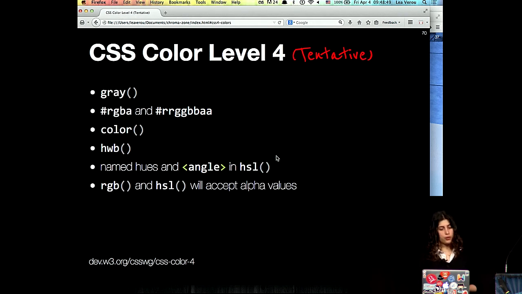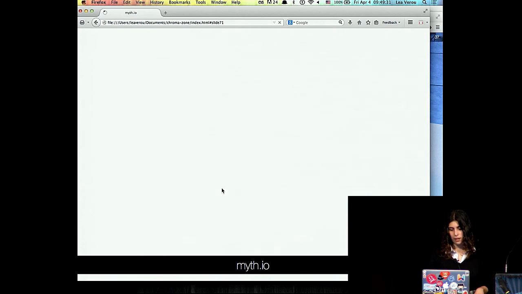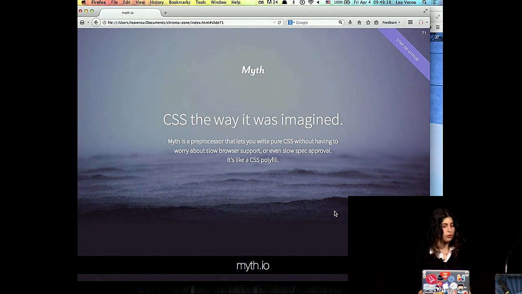So to recap, and there are a few more things that I didn't show, gray is going to become a function. We're going to get 4- and 8-digit hex codes. We're going to get a color function that's awesome and does all sorts of things. We're going to get HWB. Something I didn't show is that in HSL, you will be able to use named hues like yellow instead of 60 degrees, or angle values, which is basically using 60deg instead of 60, which I'm not sure why is particularly useful, but I guess people made that typo many times that it had to make it into CSS. And like I mentioned in the beginning, RGB and HSL will accept alpha values, but that's one of the things that aren't exactly certain.